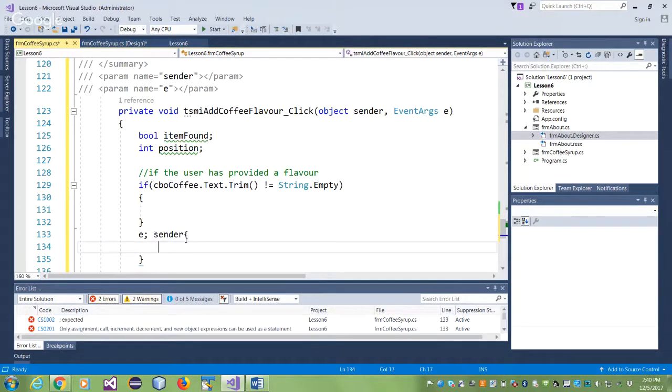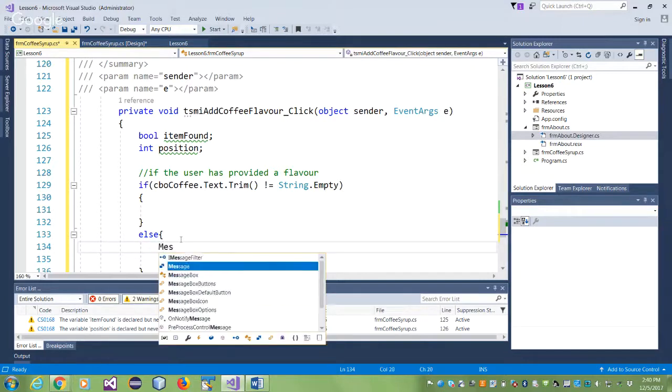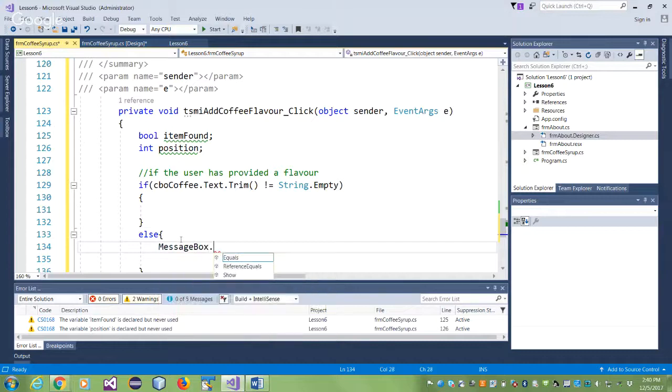Else I'll put a message box on the screen saying, please input a flavor. So just go MessageBox.Show. Message box only has a show method, it doesn't have a ShowDialog, for your information. And we'll say, enter a coffee flavor to add.